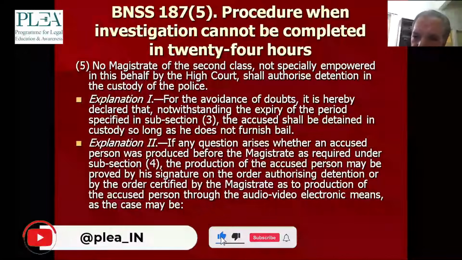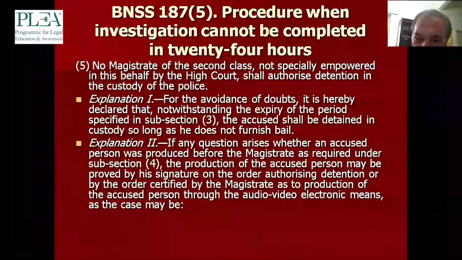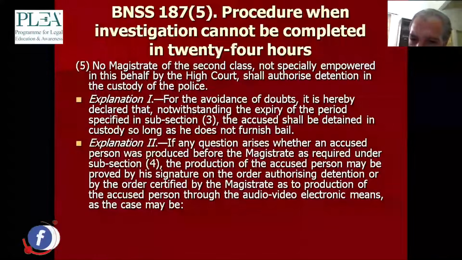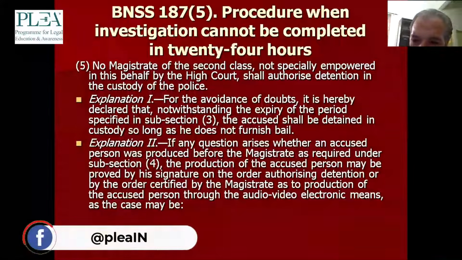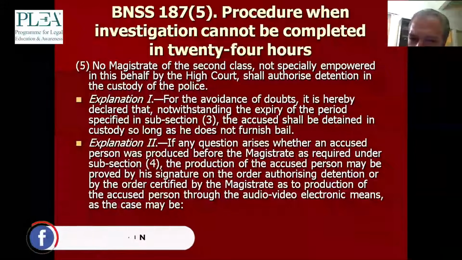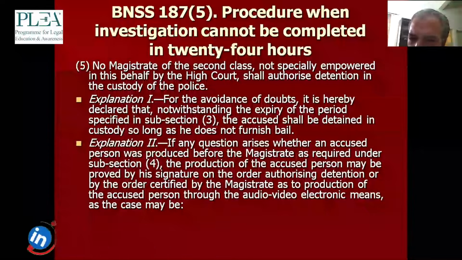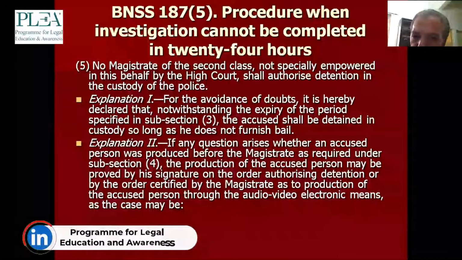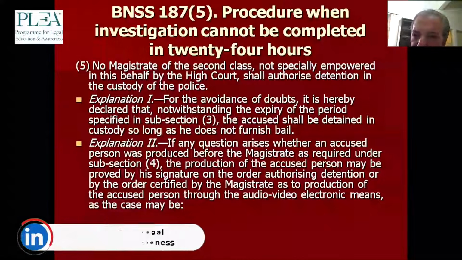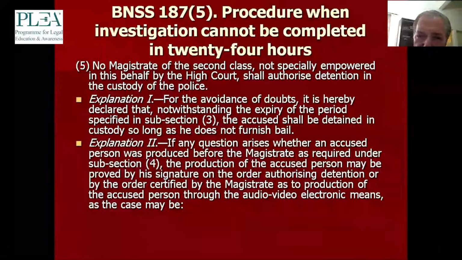Explanation 2 says if any question arises whether an accused person was produced before the magistrate as required within subsection 4, the production of the accused person may be proved by his signature on the order authorizing detention or by the order certified by the magistrate as to production of the accused person through the audio, video, electronic means. Again, these words have come: through audio, video, electronic means, as the case may be.